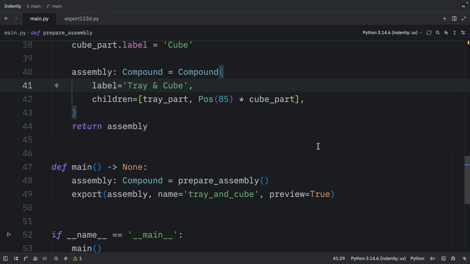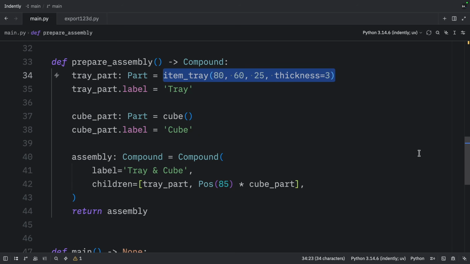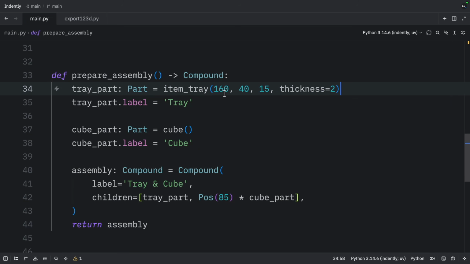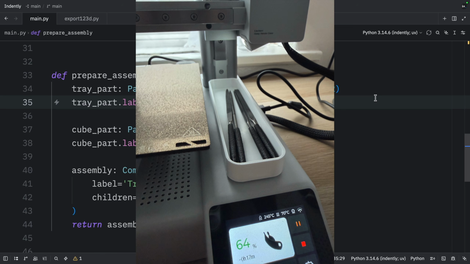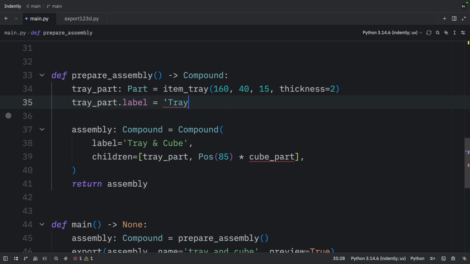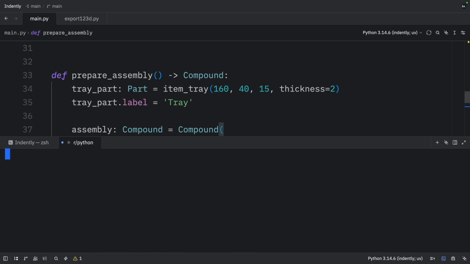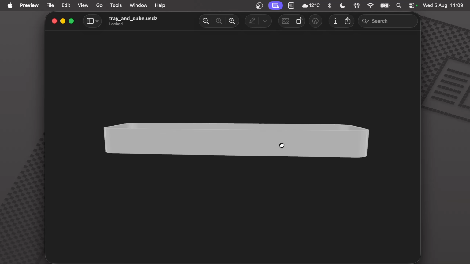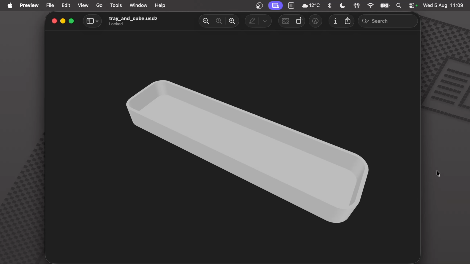My recommendation here is that you play around with this script. Personally, I changed the dimensions of this tray to 160 by 40 by 15. And I also changed the thickness to 2. As a result, I created a tray which held my tools for my 3D printer, which was quite convenient. And if you don't care about the cube, once again, you can remove that and remove it from here as well. And now this will generate only one item. As you can see here, I have my tool tray, which is quite cool.